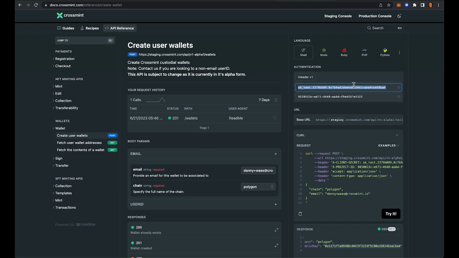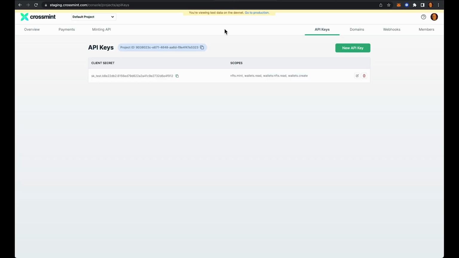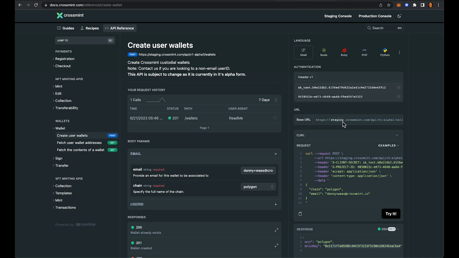I'm going to update this client secret because I just created a new key. I already have my project ID saved here. That is the value in this badge here at the top of the API keys screen. And then the other thing worth calling out is that you can also change this between production and staging. And we'll be doing all our testing on staging right now, so that will stay as it is.